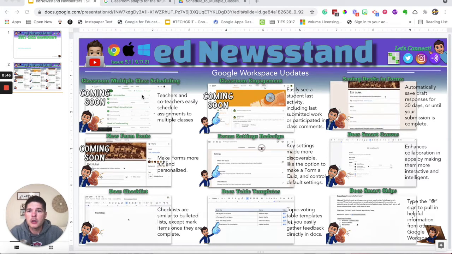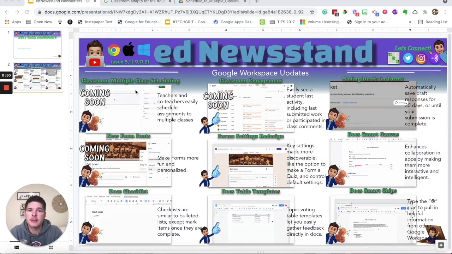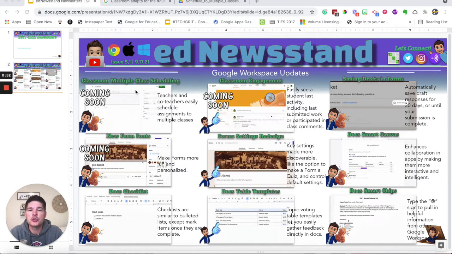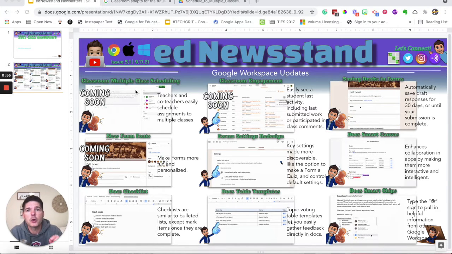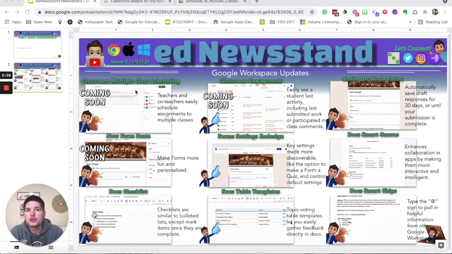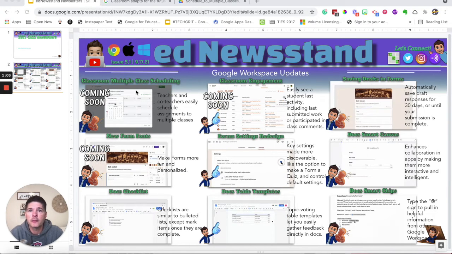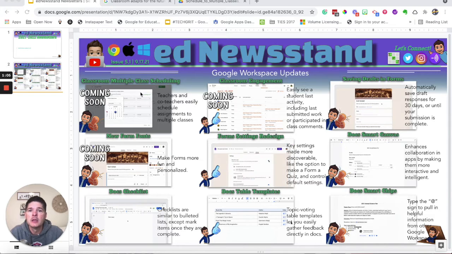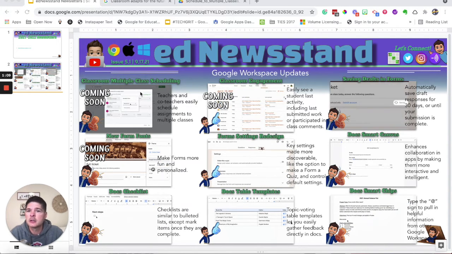In the top left corner, I have where Google Classroom is coming soon, very soon here. I'm going to guess when they made the announcement in June, they said within the next few months. It's going to be here pretty soon. So you are going to be able to schedule to multiple classes in Google Classroom. And this is something that teachers have been clamoring for a long time. So teachers and co-teachers can easily schedule assignments to multiple classes.